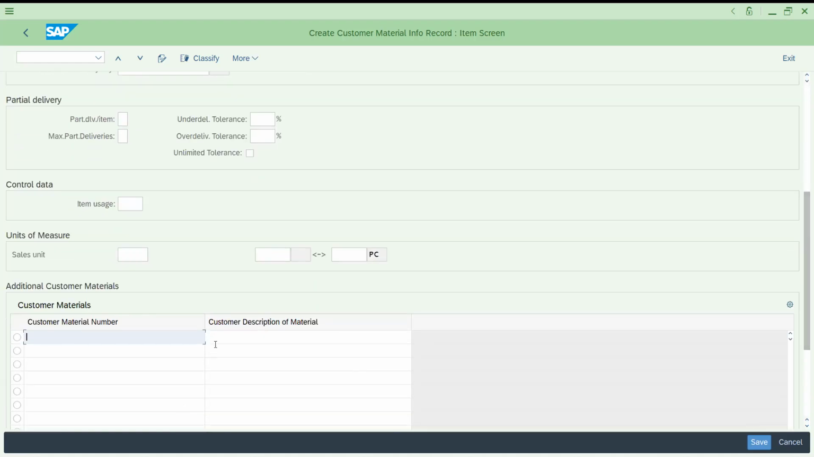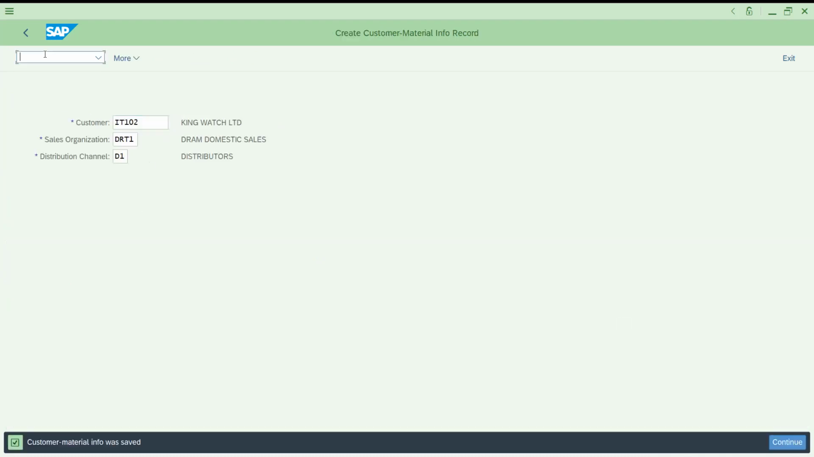Okay, so this is the case. For this customer, for example, for the same customer material number, you have multiple numbers with descriptions. What additional you want to select, you can select here. Okay, let's save this. Now let's try to create a sales order.